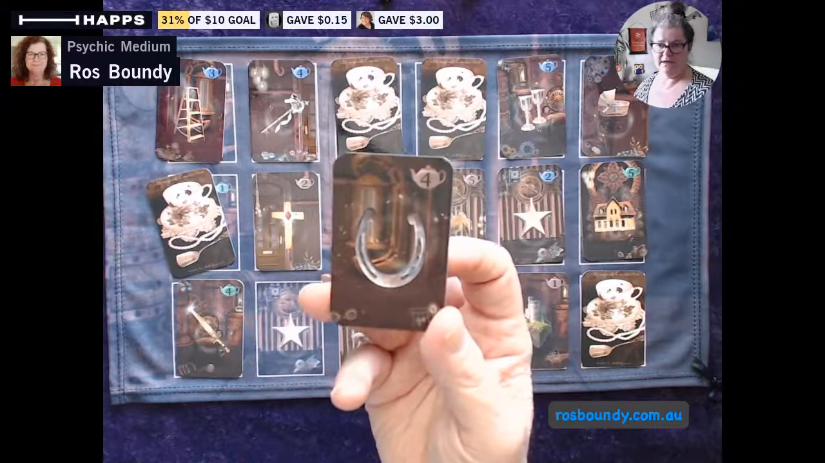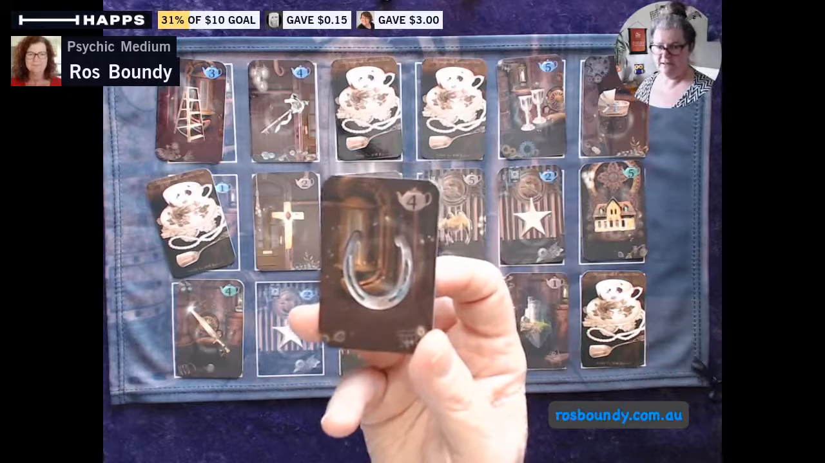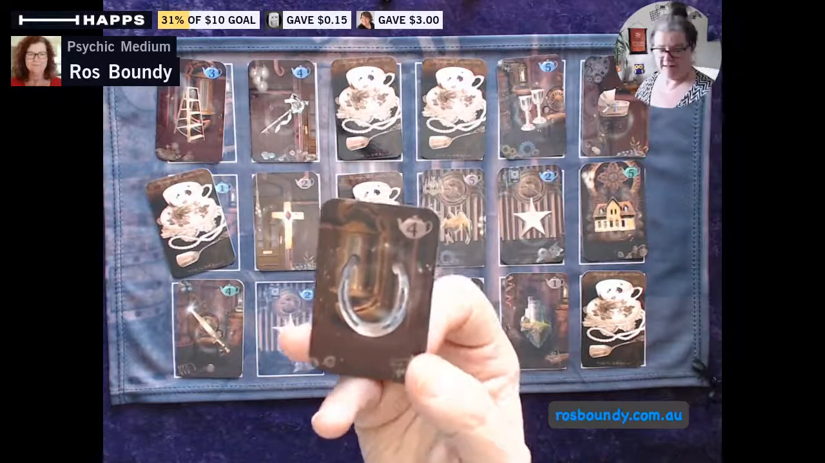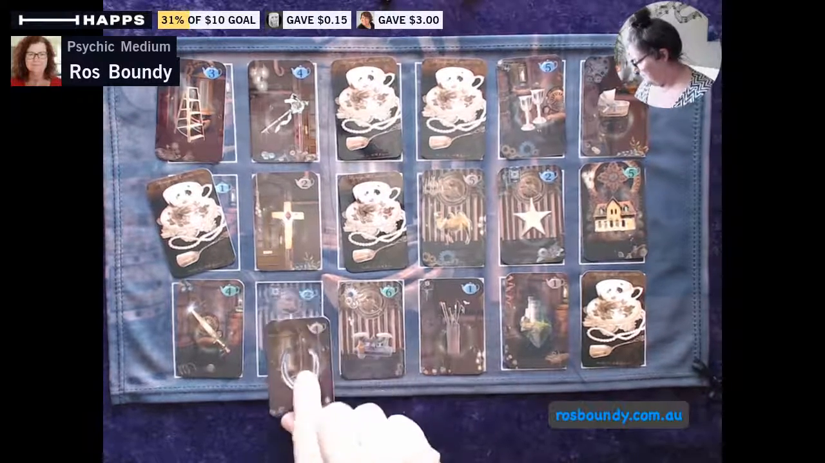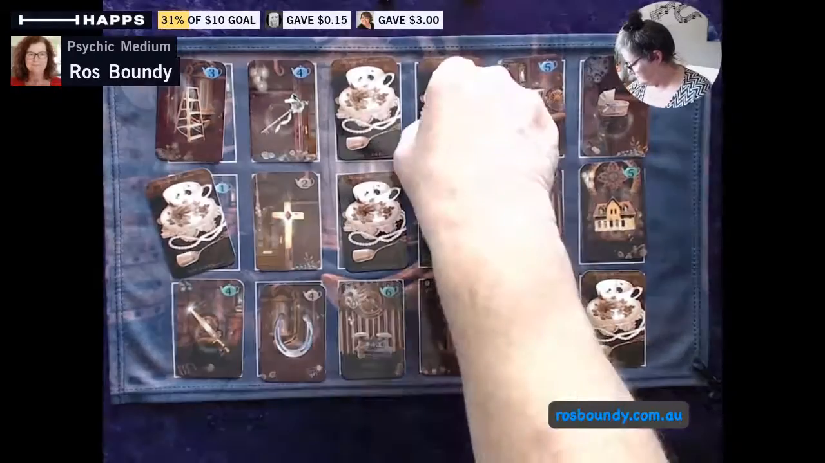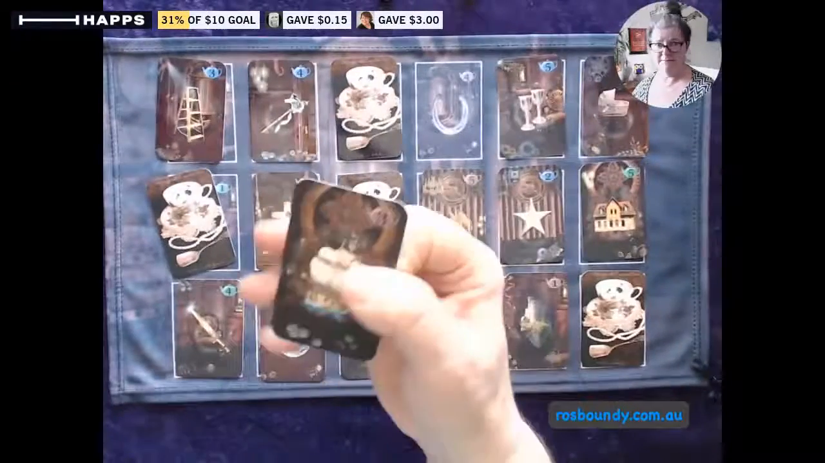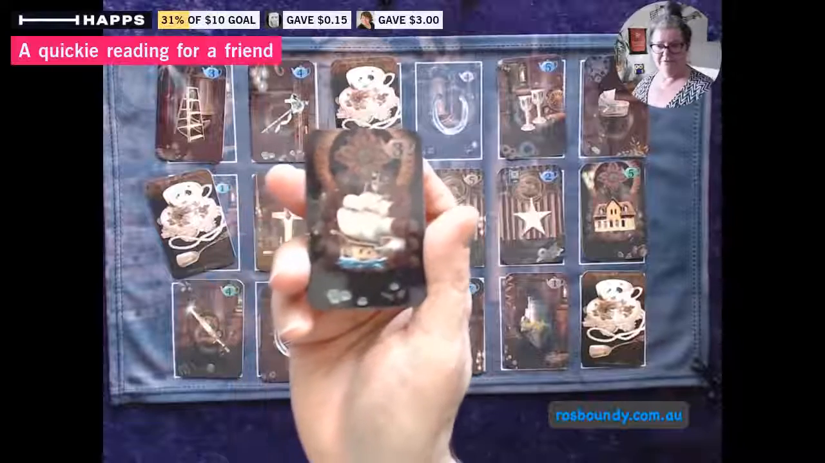So with that card, it is good luck. You're going to get there. Feel confident that that is going to happen. You've got a lot of the cards in this reading. It's almost to the point of all the cards being done. And here we've got the ship.